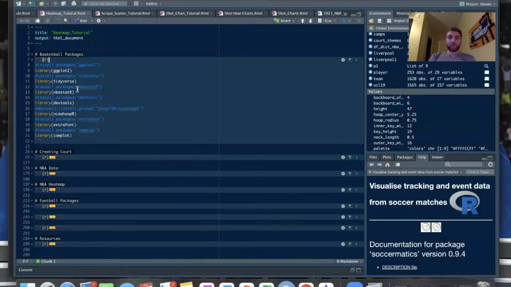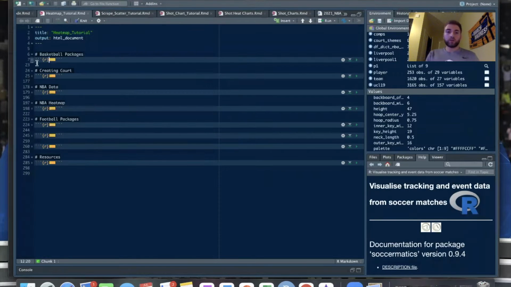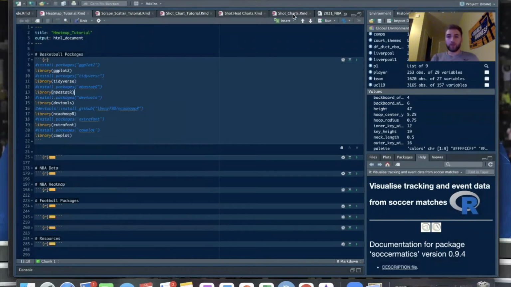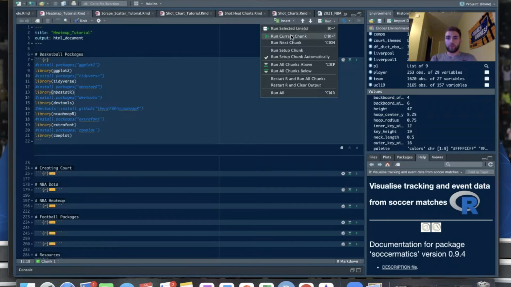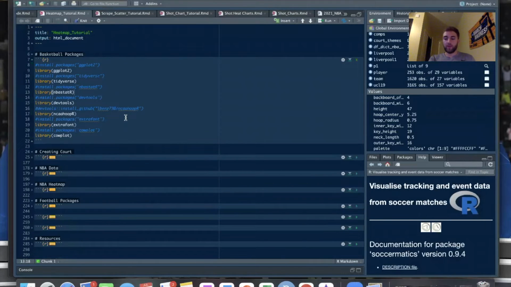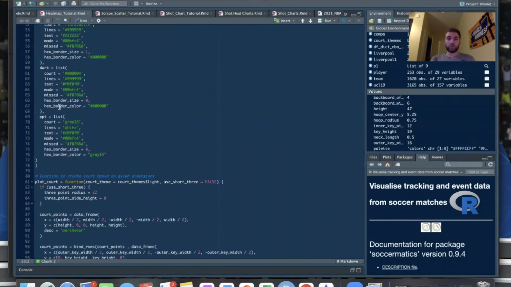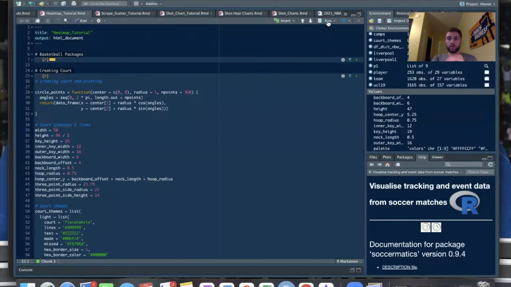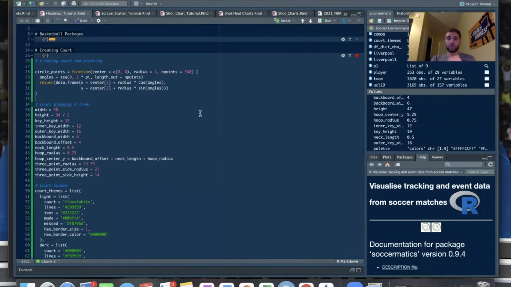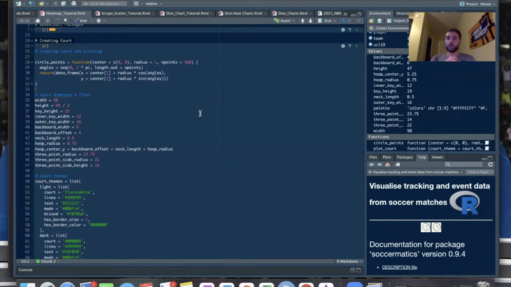But first, I'll just open up all the packages. I believe these are the same ones that we used for the NBA shot charts. So you just load those like always. We could do up here, run current chunk, or shift command return on a Mac does all of them. Now that we have those loaded, similar again to the shot chart one, you need to load in this chunk of code, which creates the function to create the court.